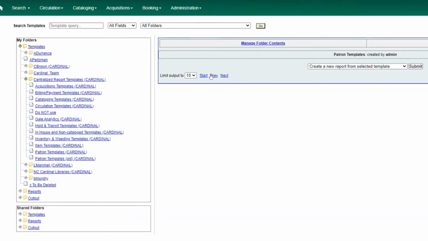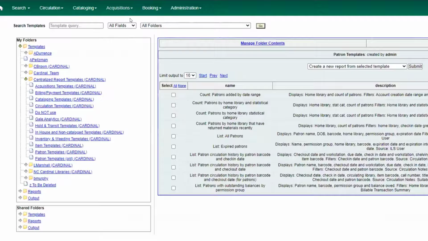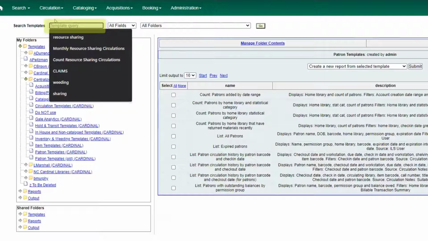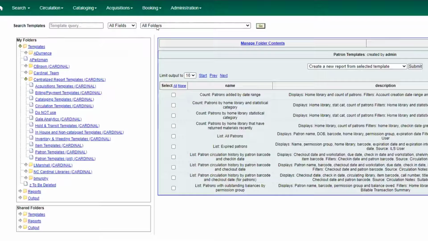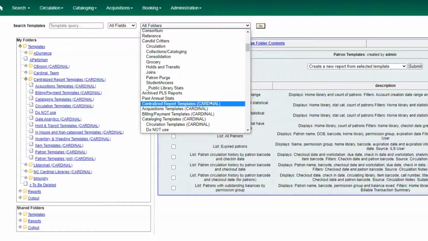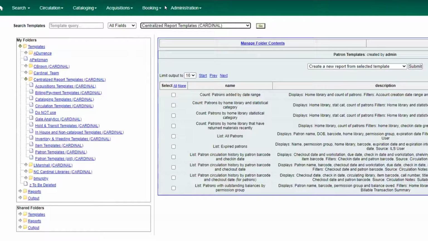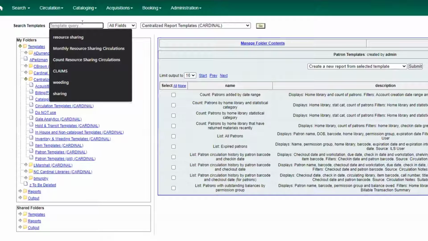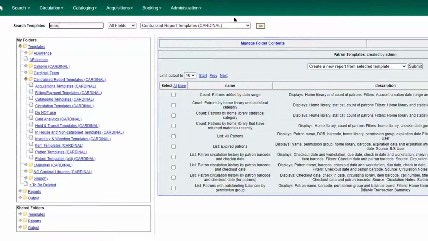You don't have to search through every one of these folders to find what you're looking for. You can do a template query up here and find it just by typing it in. By default, that's going to be searching every field in every folder, and that's likely not what you want. So you can scope that down to a particular folder for your search. I've limited it to centralized report templates, so we're only searching those that we have created and not anybody else's shared folders. I'll just search for Mark and see what comes up.